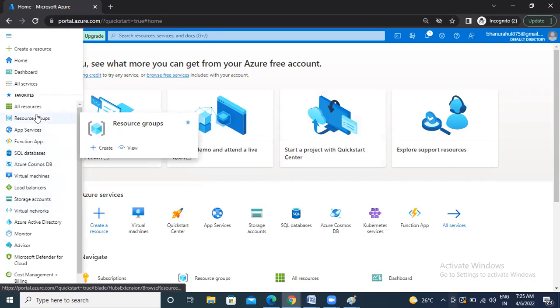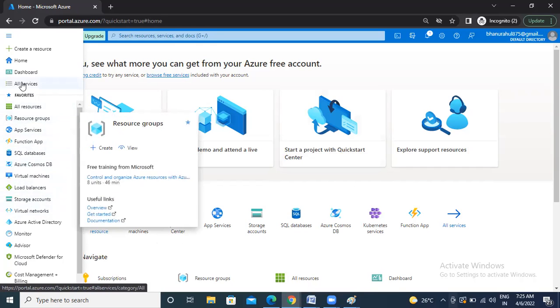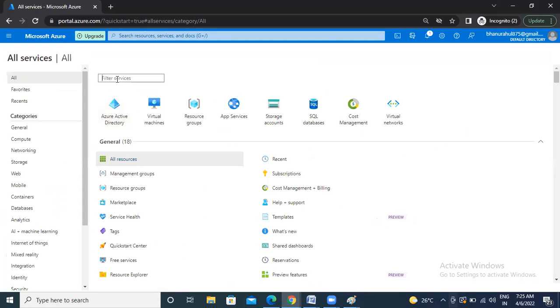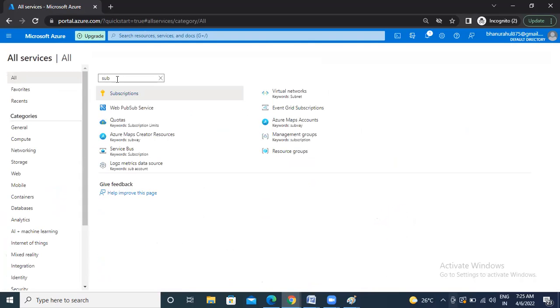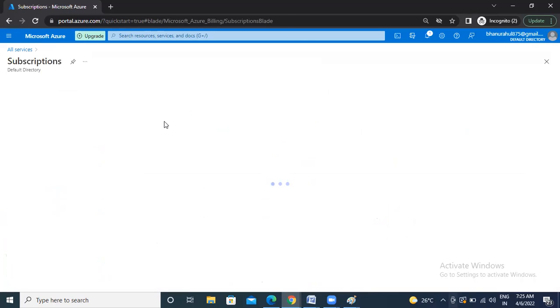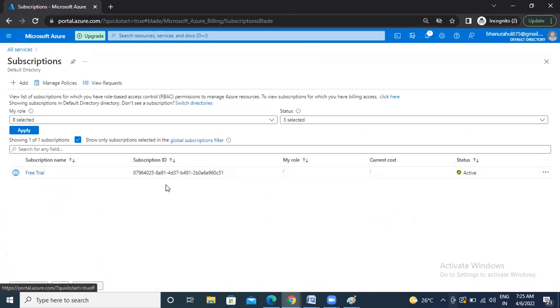If you want to search for a specific service, you have to go to all services. Here you can search for the service you want to use and need. Let me go for subscription. If I type the name, the subscription service comes up. You can click on the subscription and see what subscriptions you have.